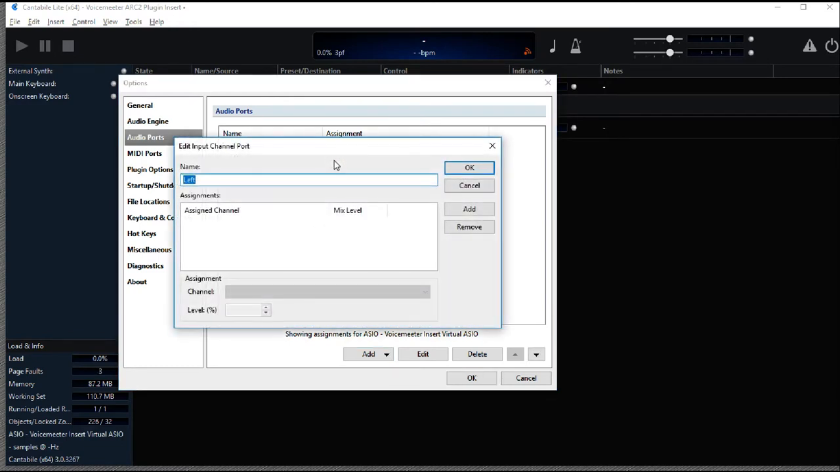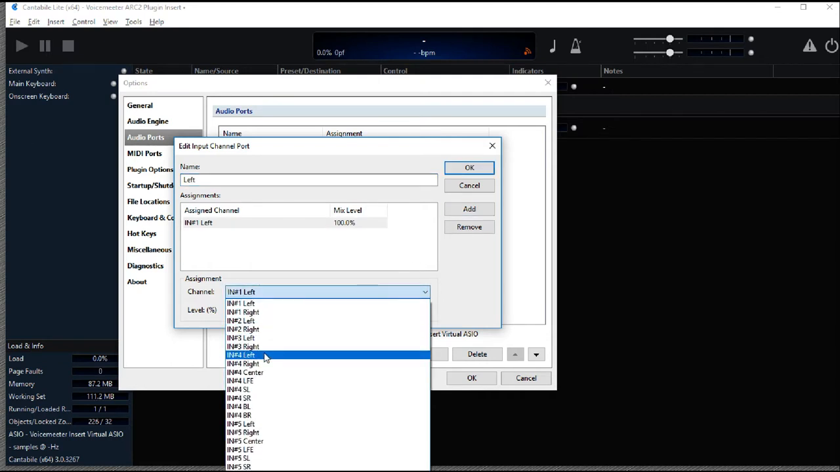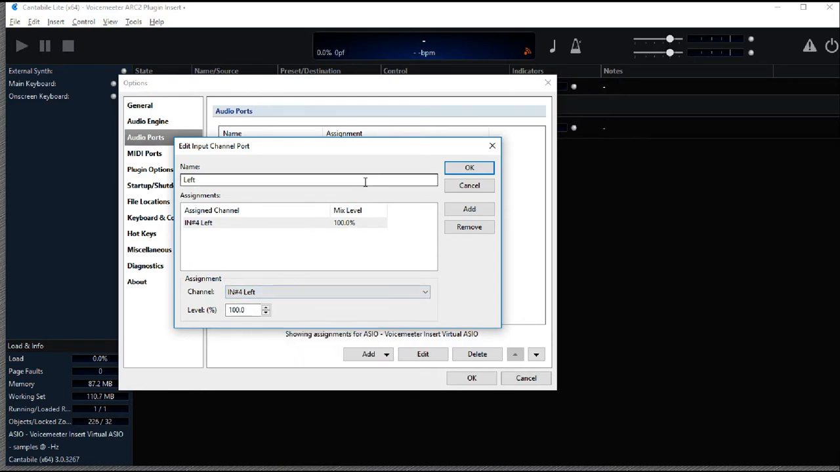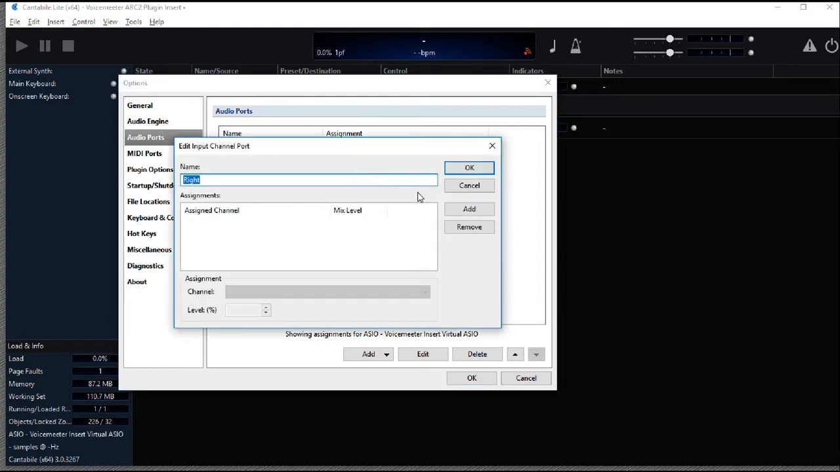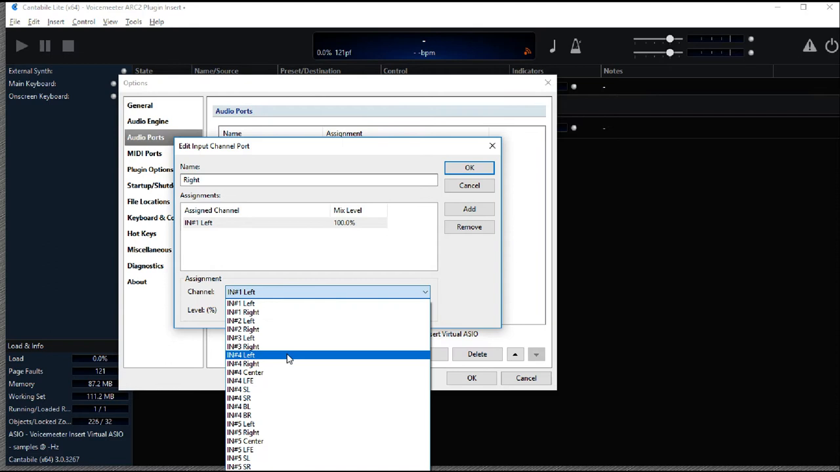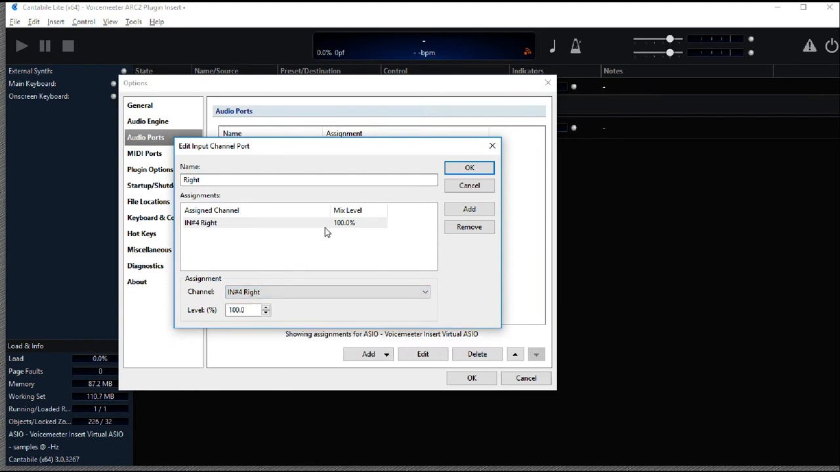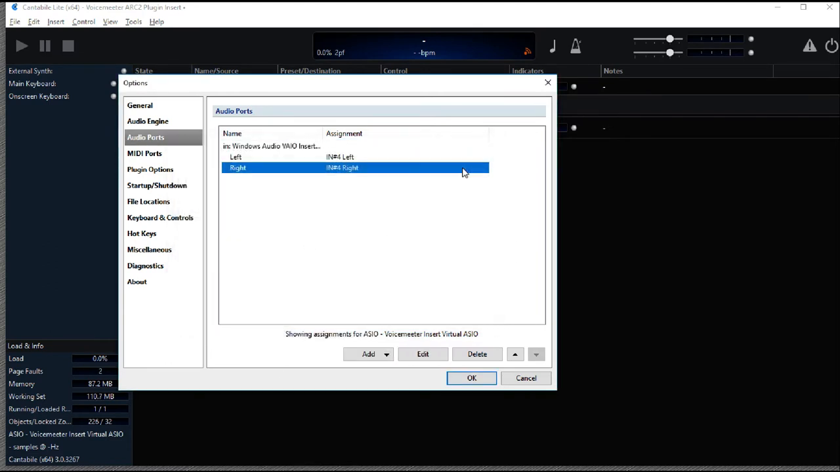So you double click that, hit the Add button here, and the VAIO is number 4. So we'll go number 4 left. And if you count the sliders, you see it's the 4th slider. So it's insert number 4 left. Click OK, and then double click this. Hit Add and do number 4 right. So now you've got the inputs all configured.